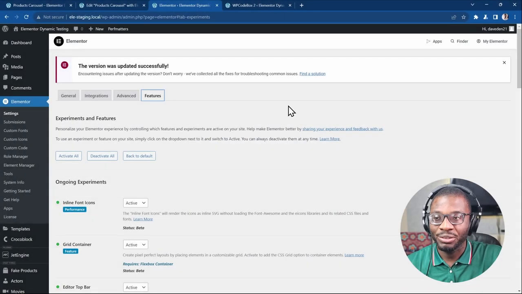To follow along, ensure that you have the grid container active under Elementor Settings and Features, because that's what we're going to be using for today's tutorial. And then also ensure that you already created your loop carousel, because we're not going to be doing that in this video. We're just going straight to show how the layout is created. So now let me go ahead and create a new page.